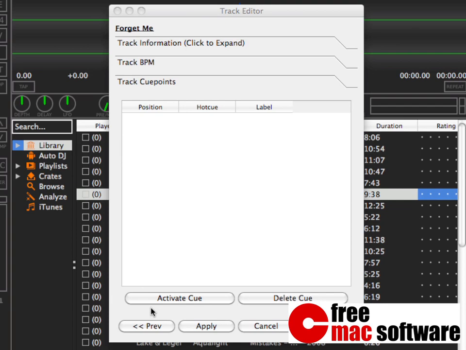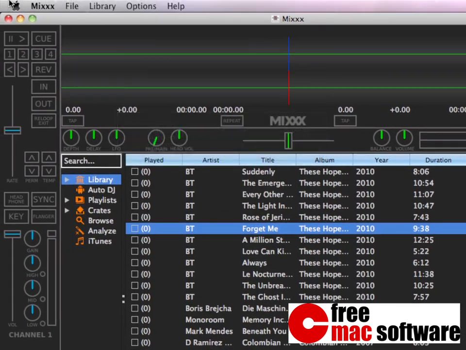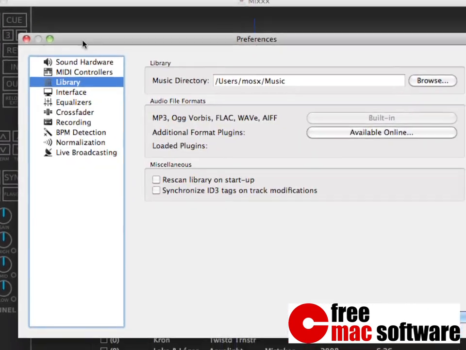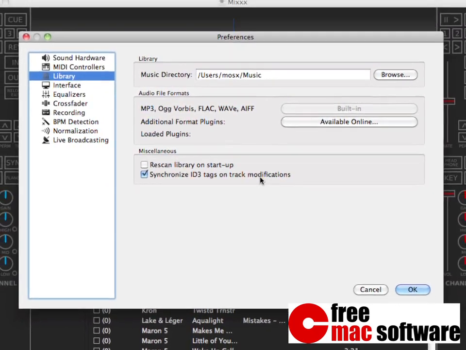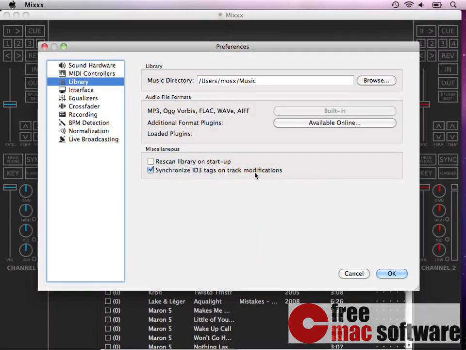In the preferences, you can choose to synchronize track changes. So when you set a different track name, it will show up in iTunes as changed as well. Tempo information won't show up in iTunes though, because iTunes isn't made for DJing.